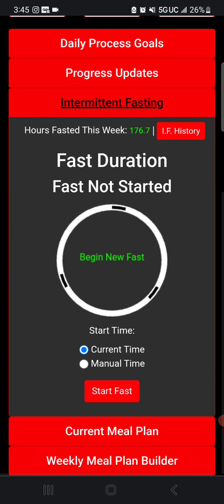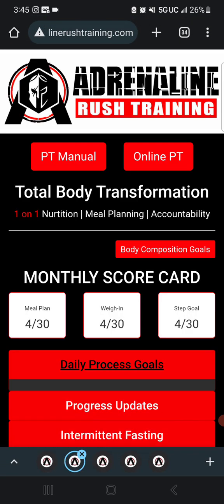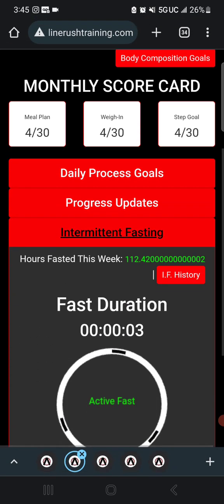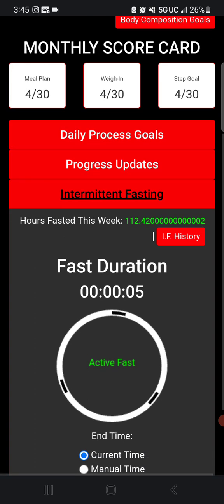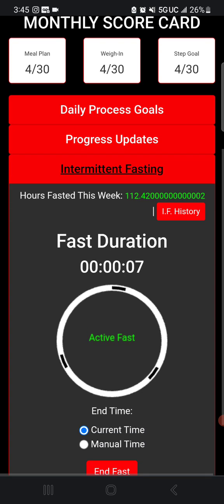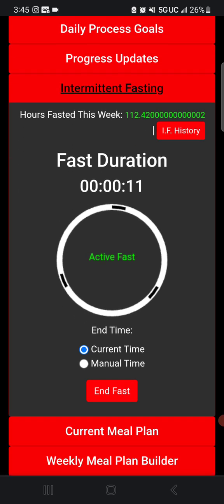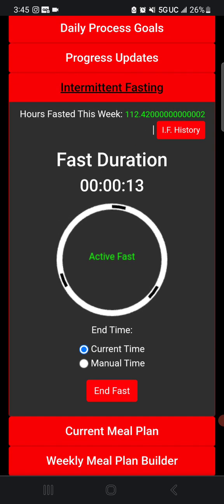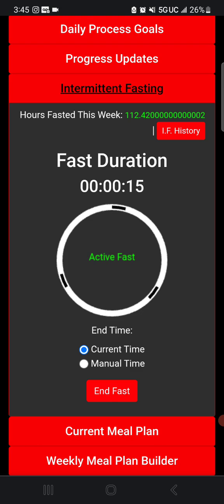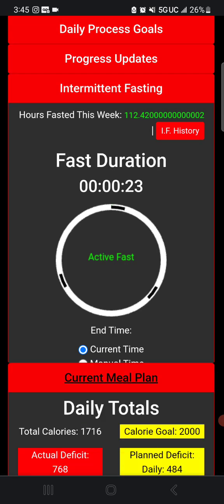All right, so if I want to begin the new fast here, all I would do is hit start fast. And now we'll go back down. You can see it's starting my new fast. There, I went through and updated my current stats from that fast that I just changed. And this circle will slowly begin to fill up green as the time goes by. These lines here are 8-hour increments.